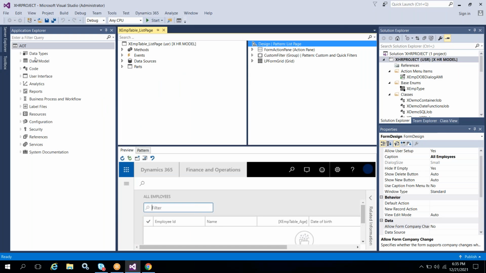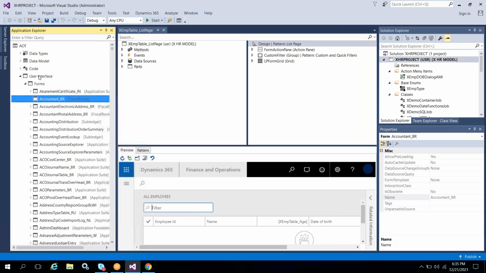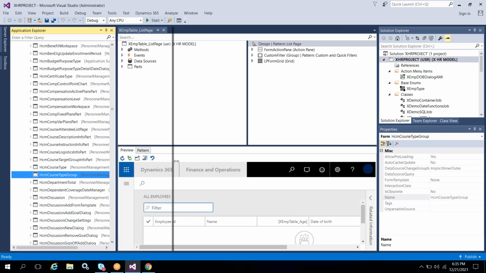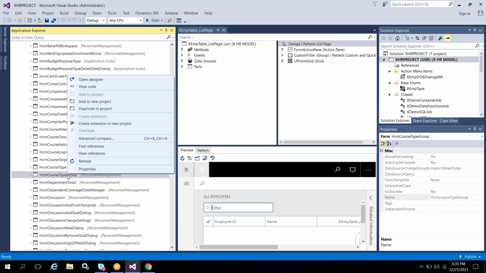So let us go to the AOT, user interface, forms, HCM course type group. Fine. We got this form in AOT. In this form, we have to make some customizations. To customize this form, first of all, you should enable this option. There is an option called create extension. But currently, this is in disable mode. We have to enable it.